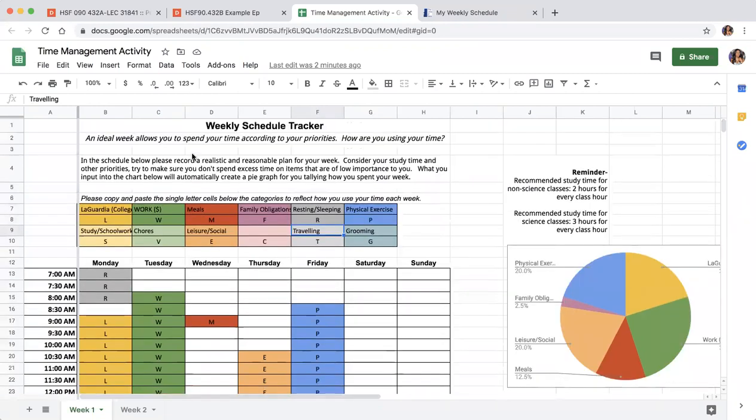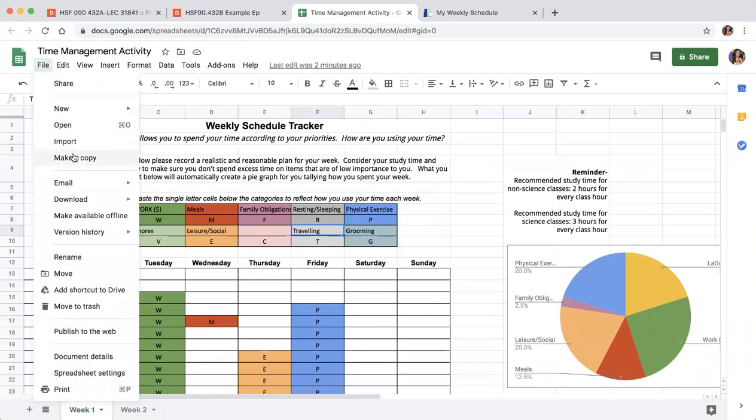How to make a copy: when you click on the link, please go to File and Make a Copy. And this will allow you to edit it, okay? So when you click on the link, go to File, Make a Copy, and then click OK.